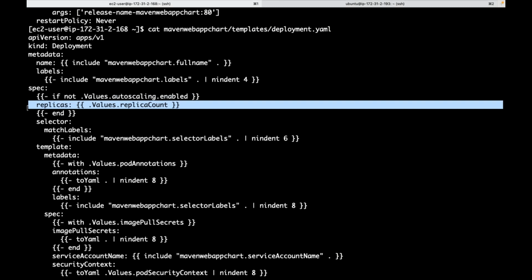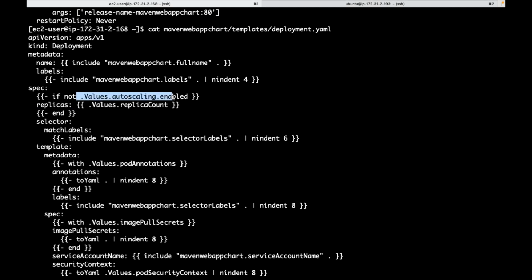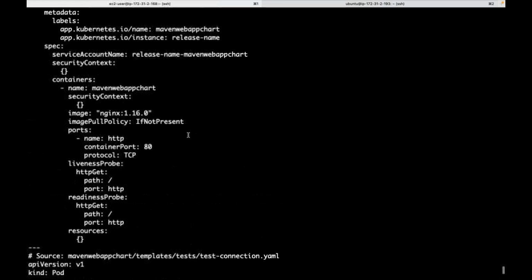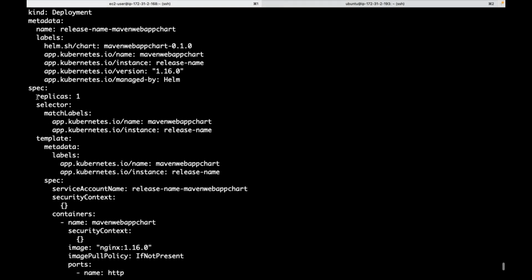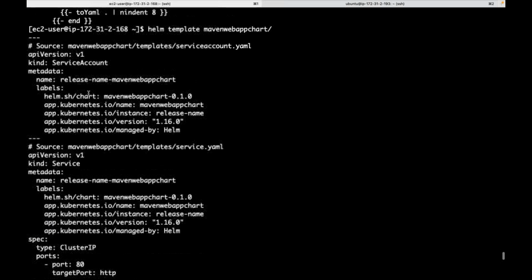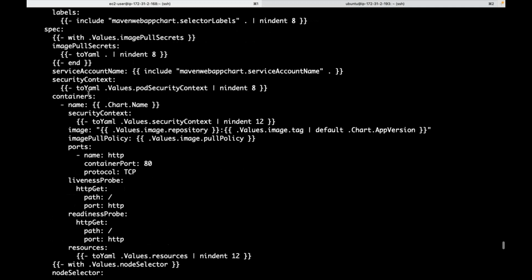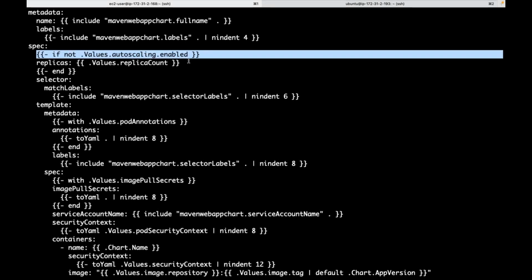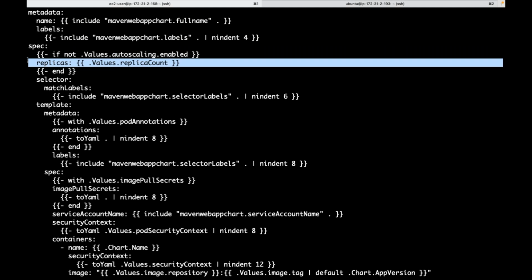Now, as of now, when I am rendering the template, I can see replicas as 1, which means this condition is satisfied. Whatever I have in the template, is this condition satisfied? Because of that, I can see the replica count as 1. Yes.